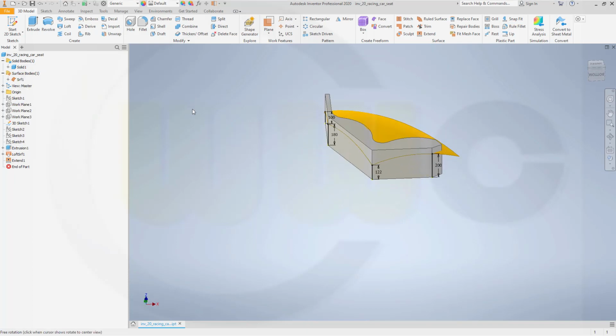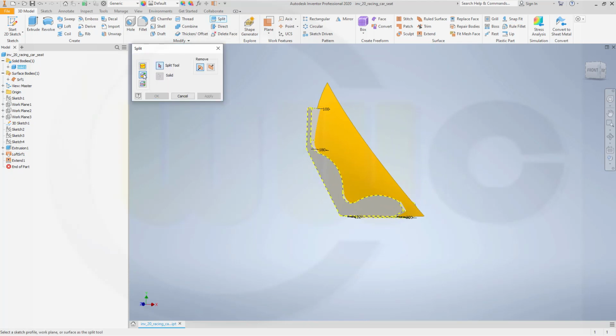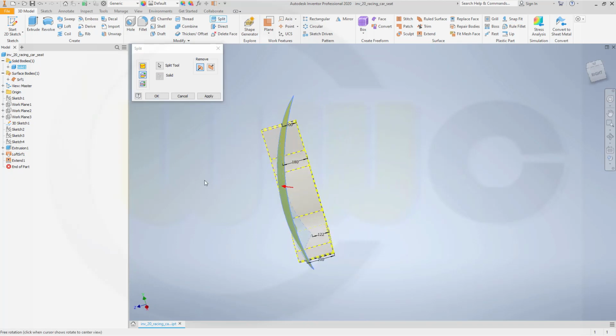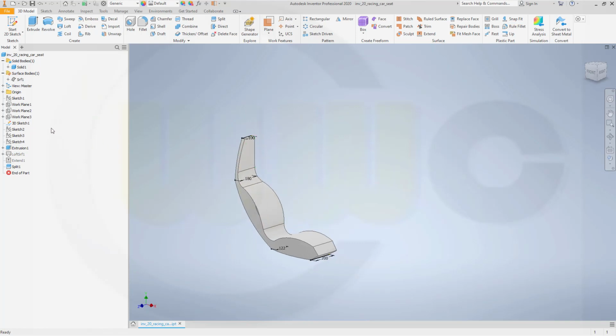Now I want to cut and trim that solid with the surface. So go for split, go for trim solid. This will be the tool and it should be removed in that direction, and okay. And hide that surface, which is not in the context menu, so go here and hide it here. And hide the 3D sketch.